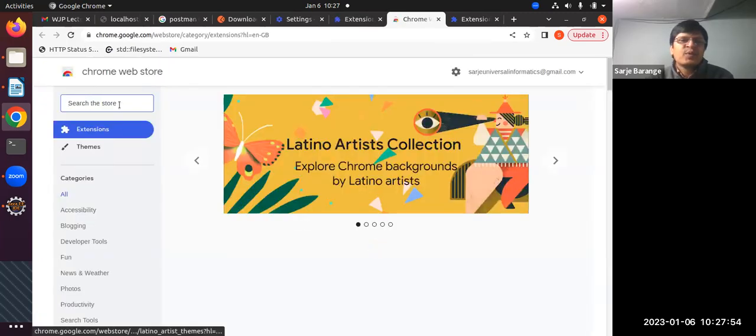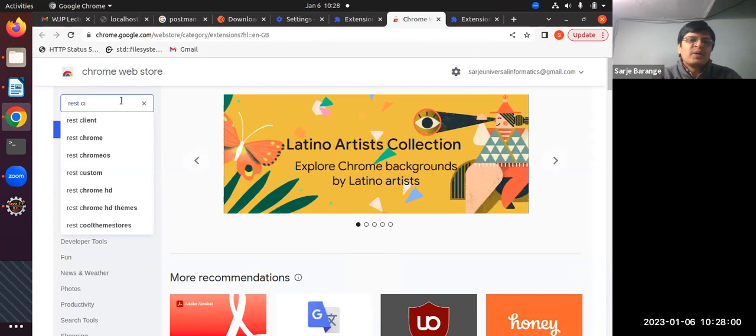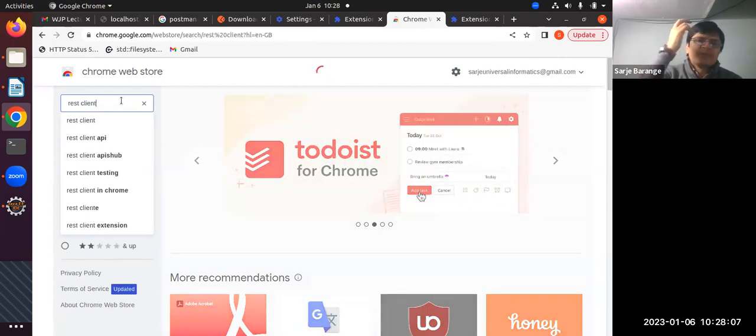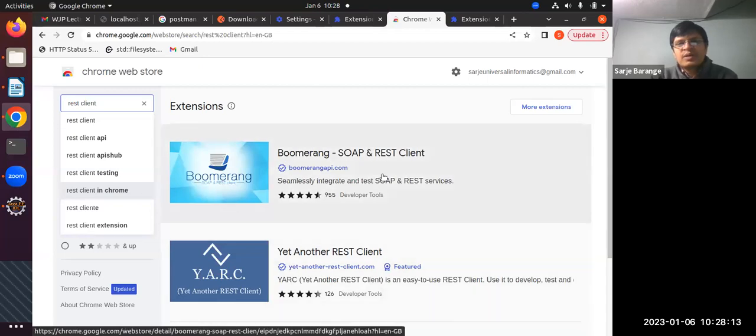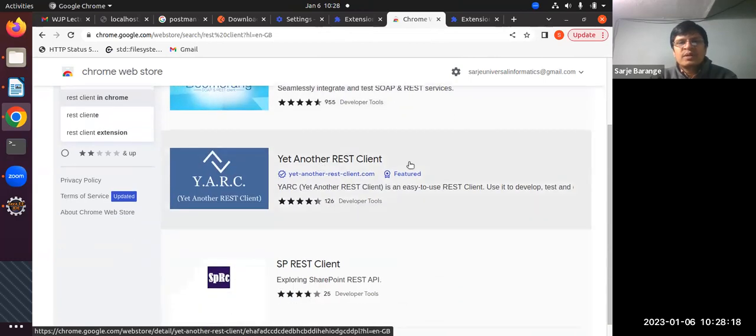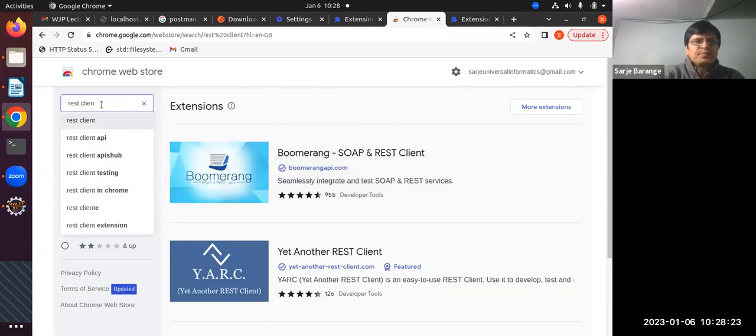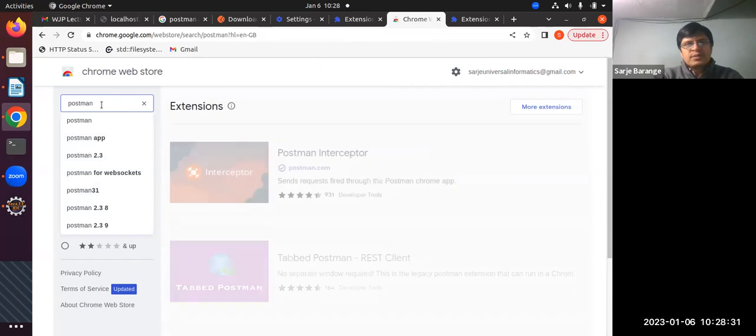Now here you can search if you want, and there are many. Here you can type REST clients, so you will get many options here. REST client. Now there are many, like look here. Boomerang, SOAP REST client, which is for SOAP and REST both. Okay, REST client, this is given. Maybe Postman is also available. Let us search it.